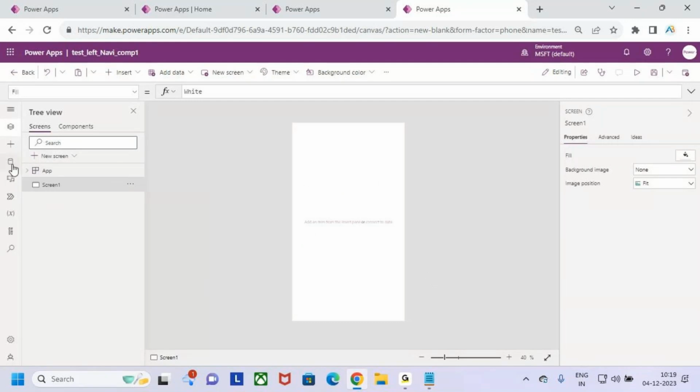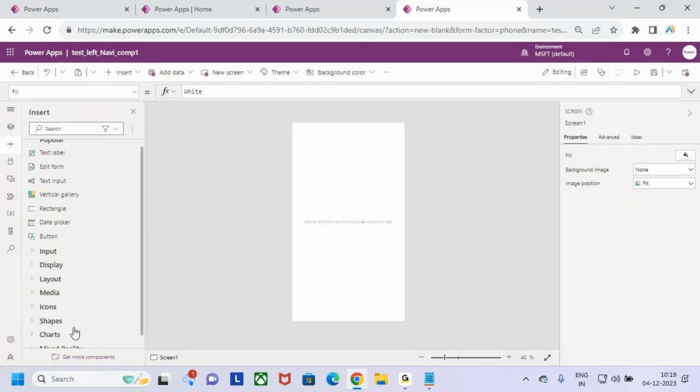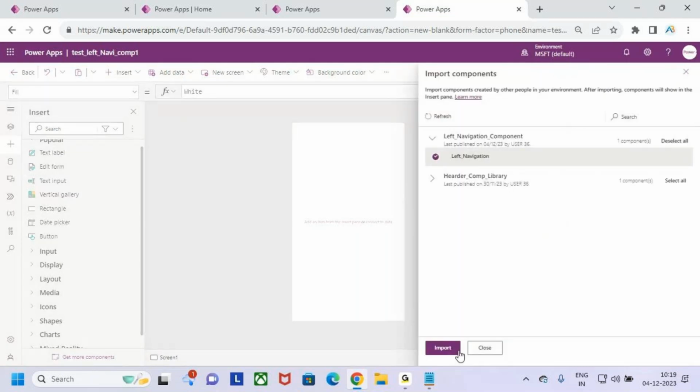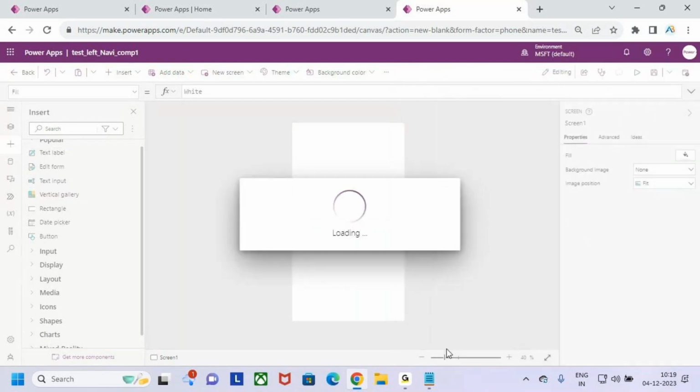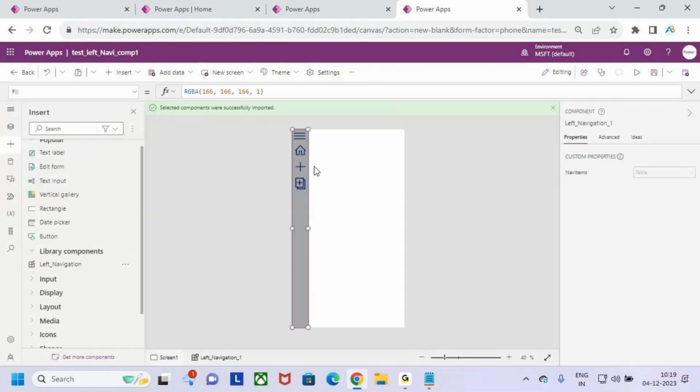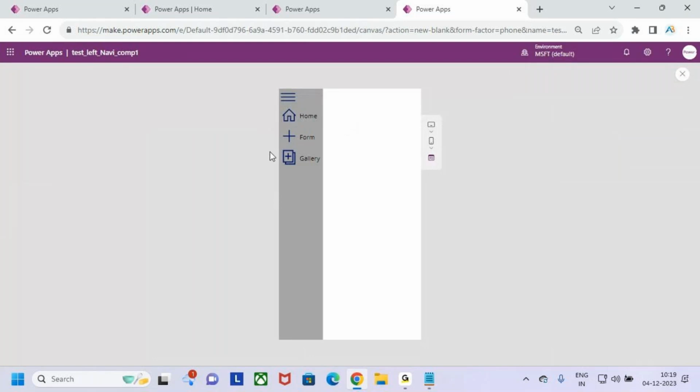Now go to the insert tab. By default, you are not able to see the global components here. Click on get more. Select the component you want to import. Click on import. That component will be added here. You'll see one option, component libraries, library components. Click on add. Now see, here also it is automatically fitted. When I save it and play it, now see, it is increasing the width.